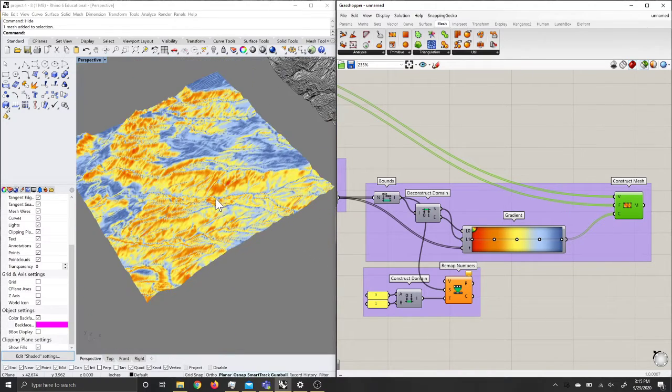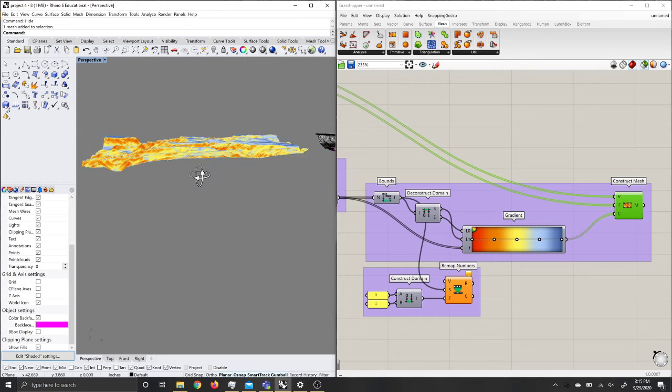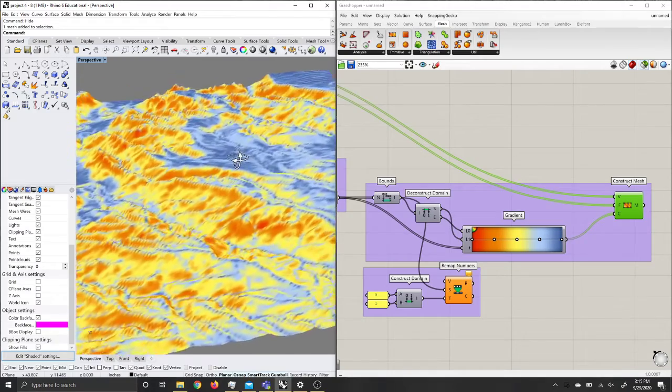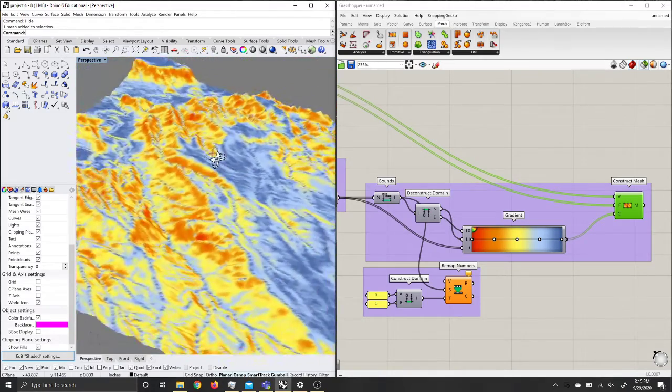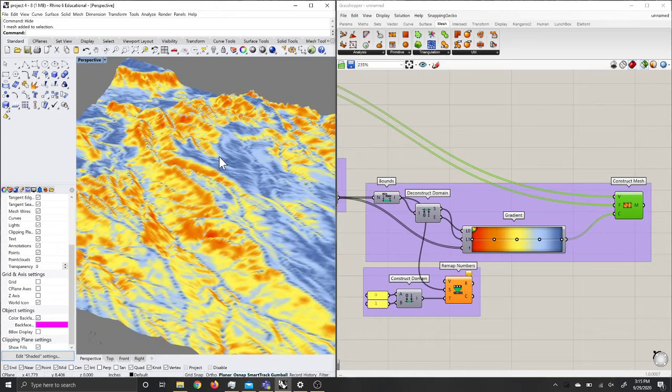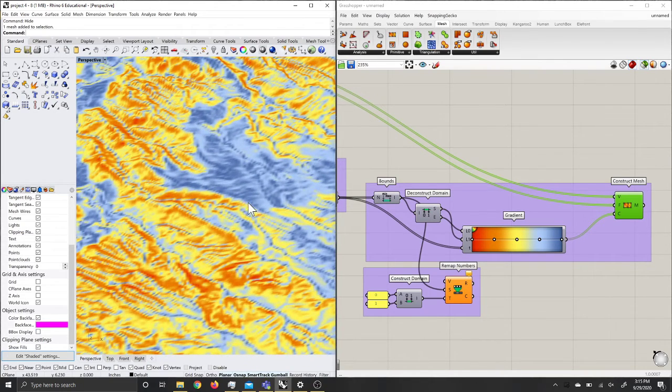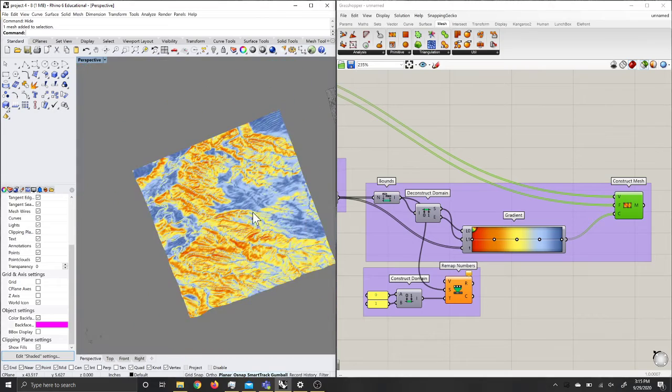And now we can see that where it is flatter, here, it is generally bluish. Where it is steeper, it starts getting reddish. Now this won't tell you exactly how, say, water is going to flow on the site, but it should give you a pretty good idea very quickly.